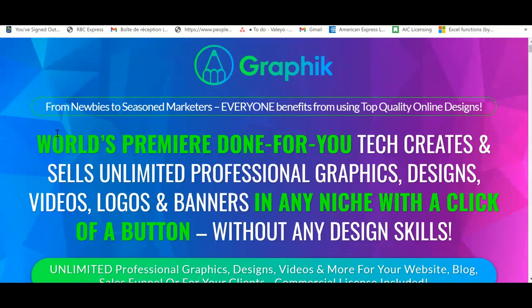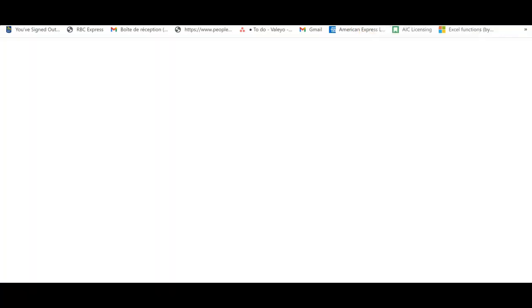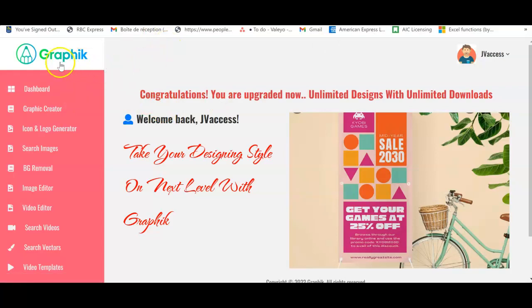So as I said, it's a software that will allow you to create and design graphics, videos, logos, and banners. And the interesting thing is that they have unlimited number of images, logos, icons, what have you, without any restrictions. So without further ado, let's go into the product itself.